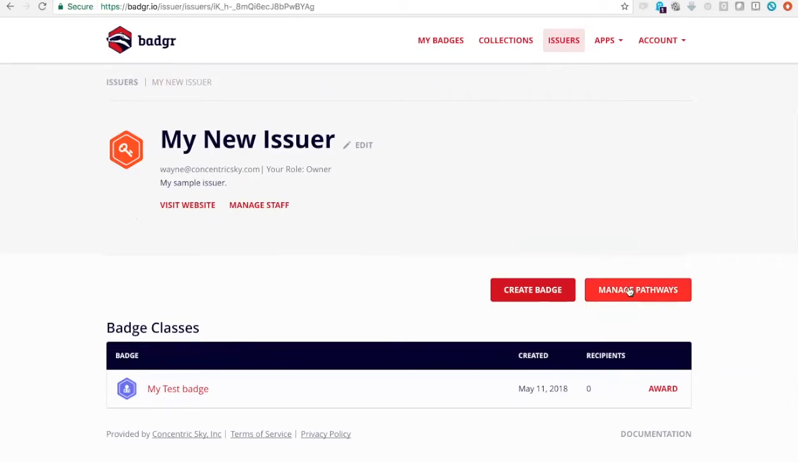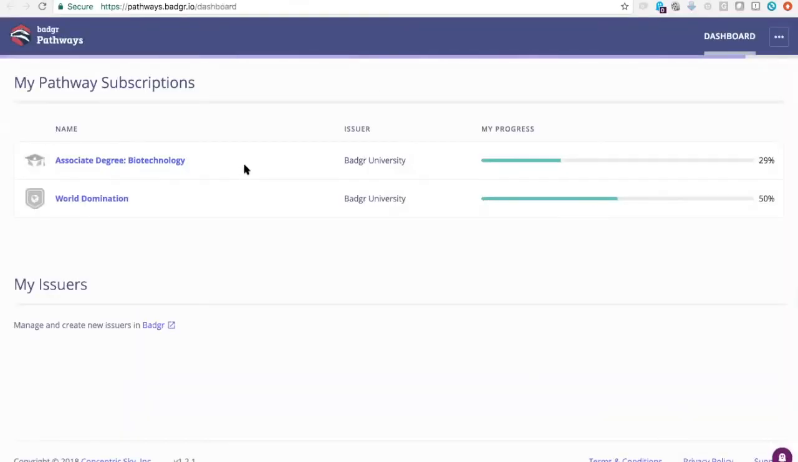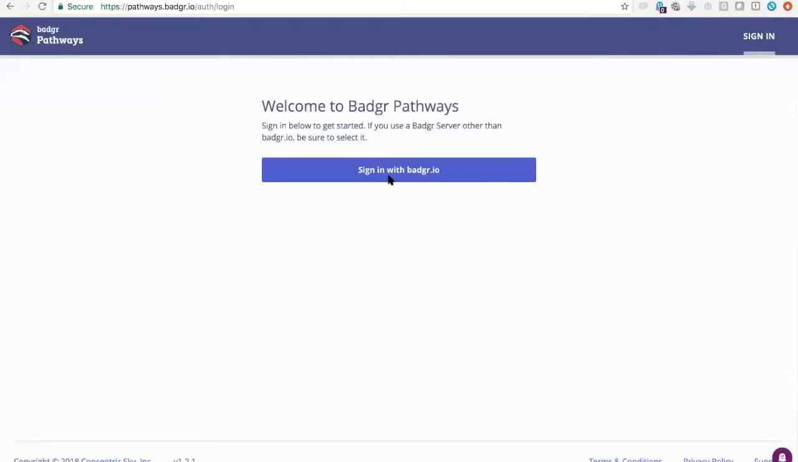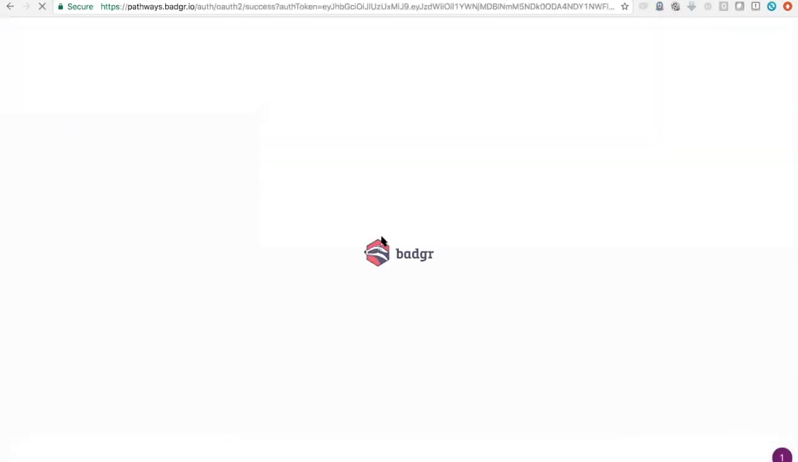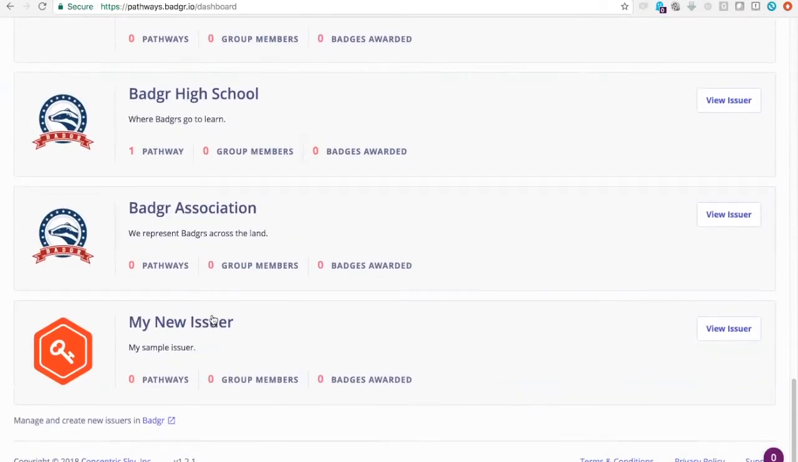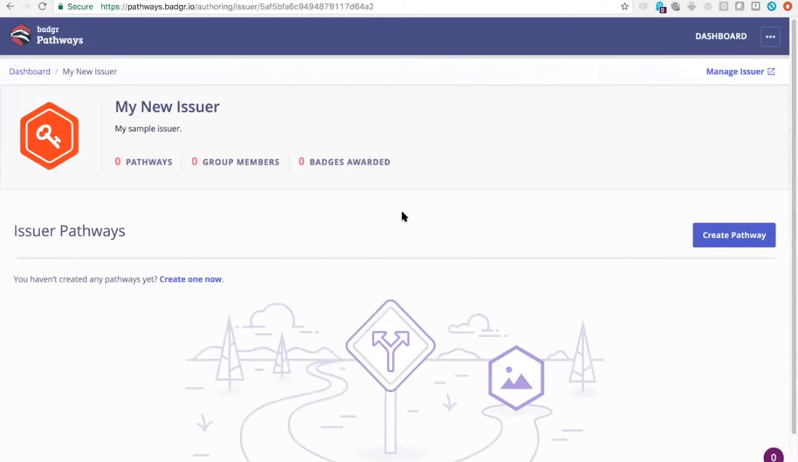Now we'll click Manage Pathways, and this launches the separate application Pathways. You'll need to log in to Pathways the first time and give Pathways authorization to connect to your Badgr account, because these are two pieces of software that are designed to interoperate. So I'm going to go ahead and sign out, sign back in. You'll notice that it connects to Badgr where I'm already connected. Then we'll find my new issuer. Here you can see my new issuer does not have any Pathways, groups, or badges awarded, which matches what you see in Badgr.